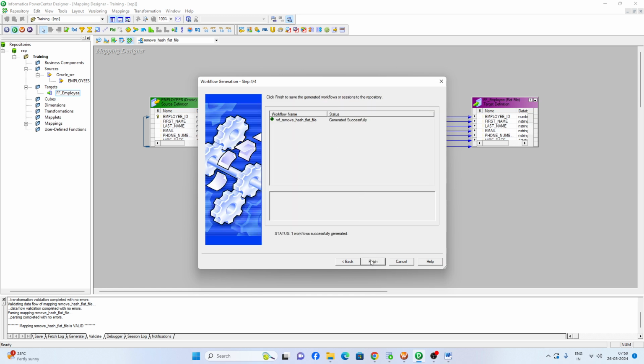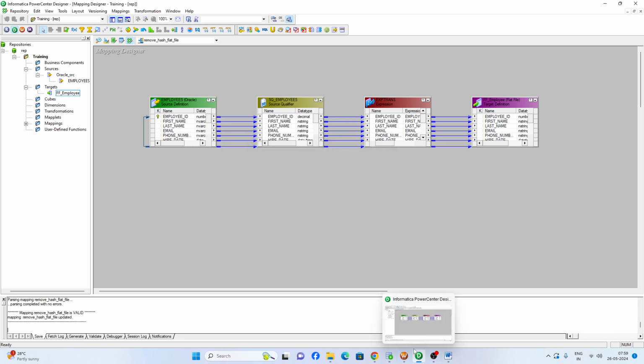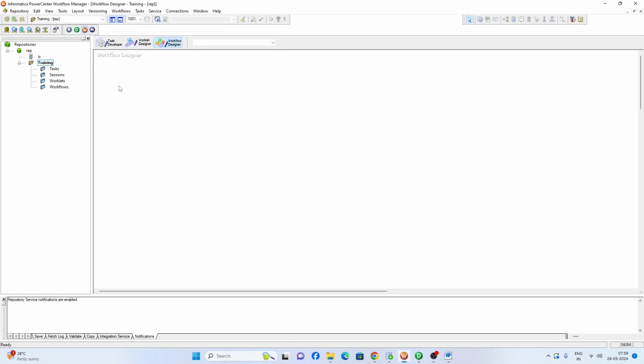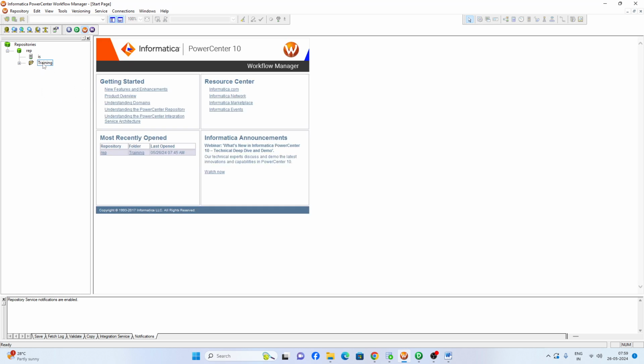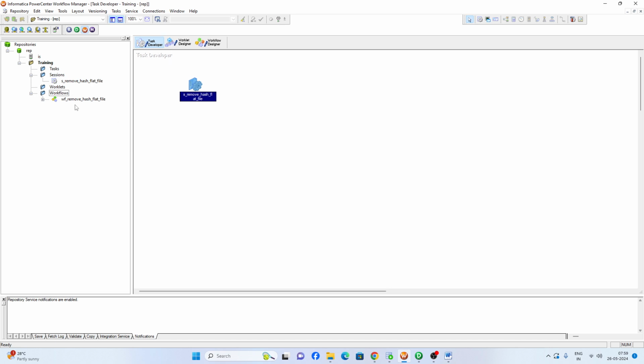Generate successfully and finish. Now what you will do, just go to the workflow manager. So here just refresh the folder. Okay, let's just disconnect. Now you will see there is a session with the same name. Session got created, and similarly a workflow got created. So here it is. You can see the name of the workflow and the session name.